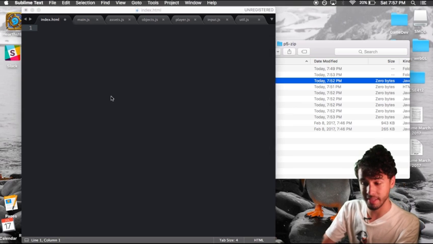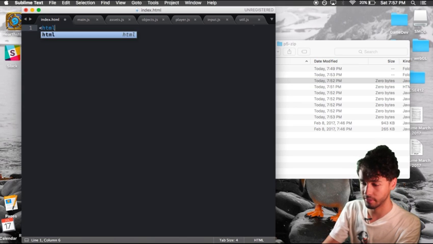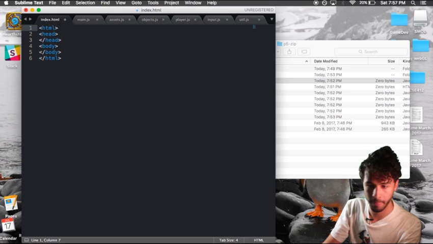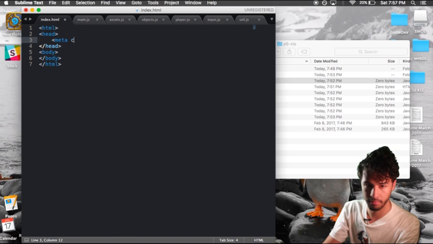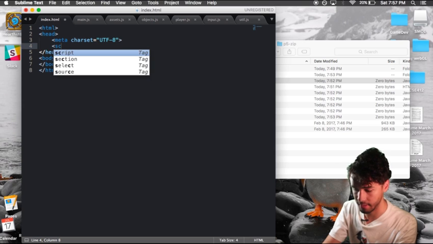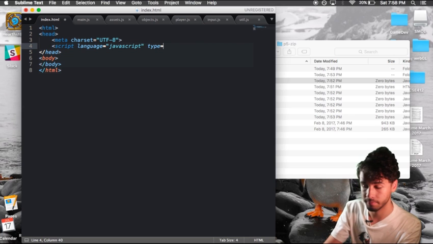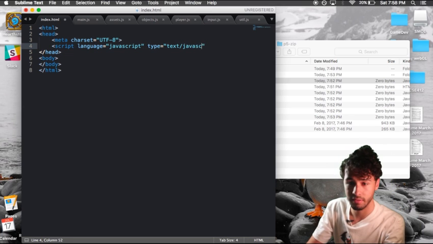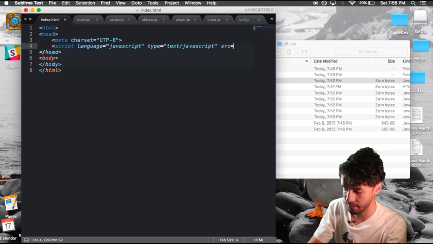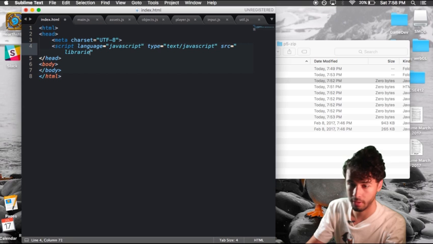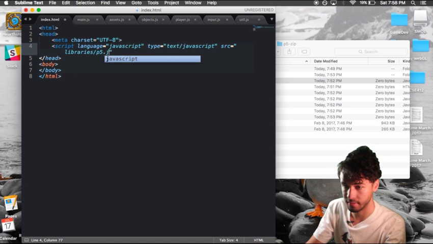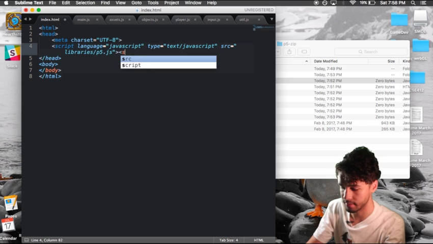So we're going to build up a basic HTML file right here. I'm going to go ahead and type up a few things. Just go ahead and copy this stuff down. Now, the stuff we want to get into is we're going to set the script type. First, we want to set the language that we're going to be programming in. This is JavaScript. The type is text/javascript, and then we're going to set the source equal to libraries/p5.js, and then we're going to end this script.